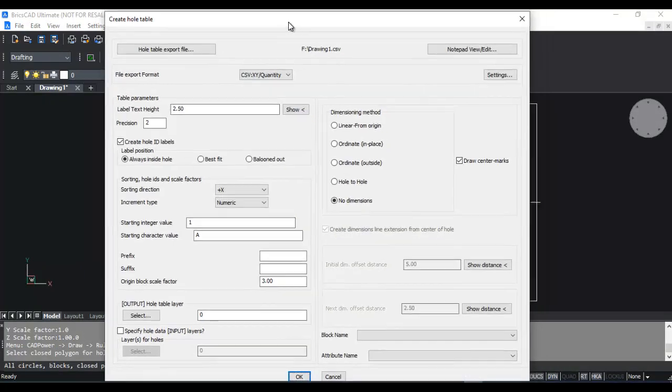Then you are presented with a dialog box which allows you to set a lot of different parameters for the whole table. Now, what I understand from your team is that you're not keen on the dimensions, so I've chosen no dimensions here. But bear in mind that you can also create the whole table dimensions linear from origin, ordinate dimensions, whole to whole, and so on.